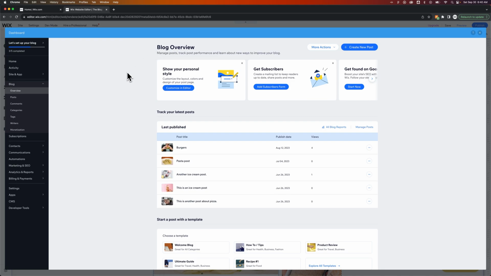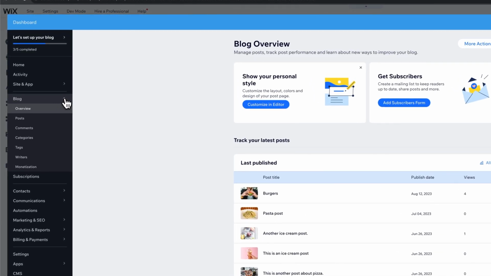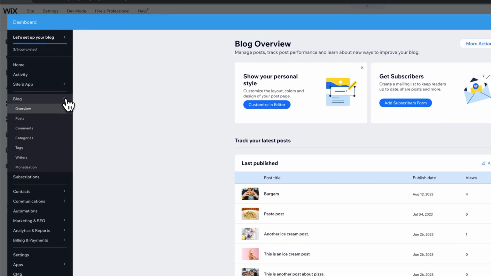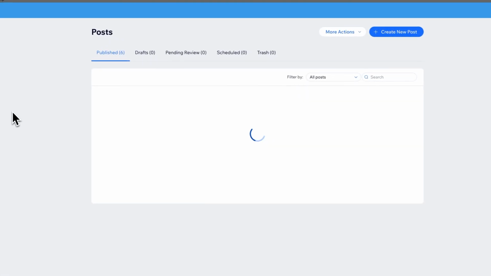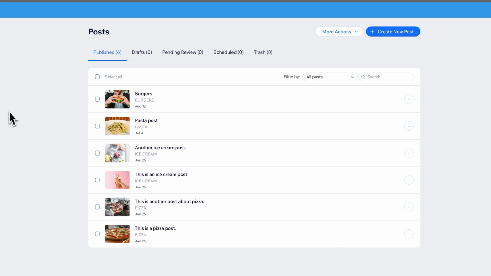But if we click on Managing Posts, it'll take us to this pop-up window of our dashboard. And it'll take us to this category section over here that's all about our blog. We have overview, posts, comments, categories, etc. So you could go to your posts section, and then in here, you're going to find all the different posts that you've made for this site.